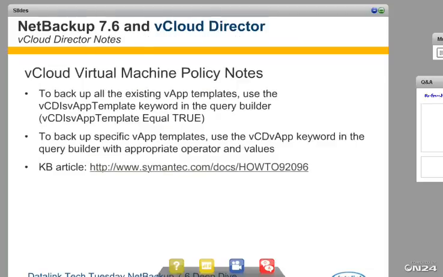This is some of the policy notes for that. In case we want to back up all existing vApp templates, we use the VCD is vApp template keyword in that query builder and set that equal to true. If we want to back up specific vApp templates, we use the VCD vApp keyword in the query builder with the appropriate operating values. And please reference this knowledge base for more details.